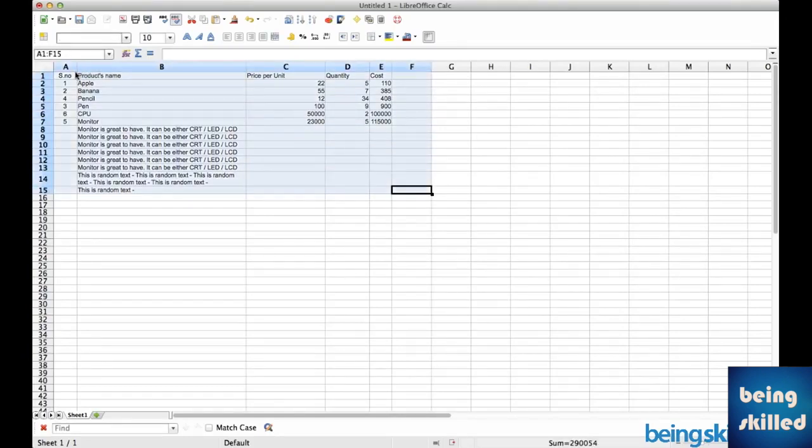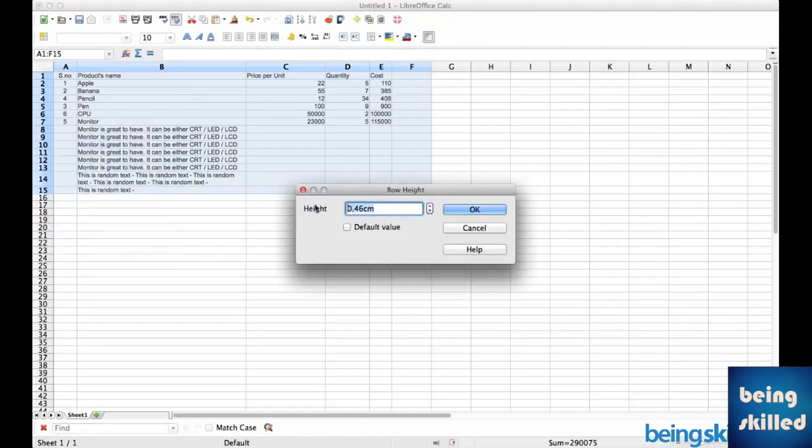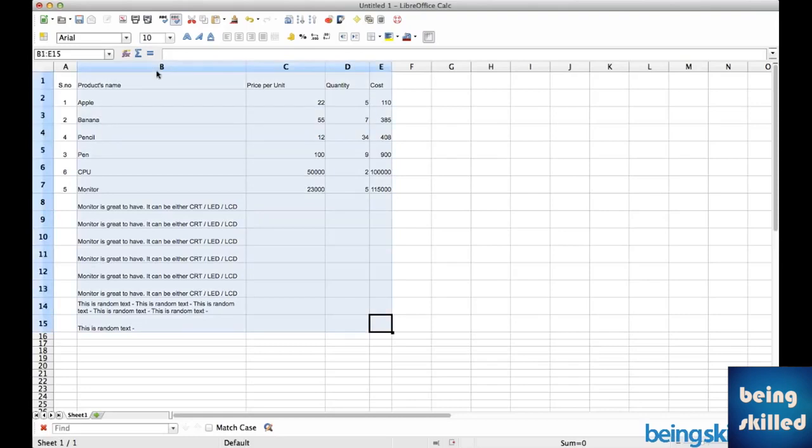If you want to specify the unit or the distance between each row, then just select the rows and then press the right button of your mouse and then select row height, and here specify the value. So let's say we want the spaces between the rows, so the row height should be 1 centimeter. So just press OK. Now we have each row having the height of 1 centimeter.